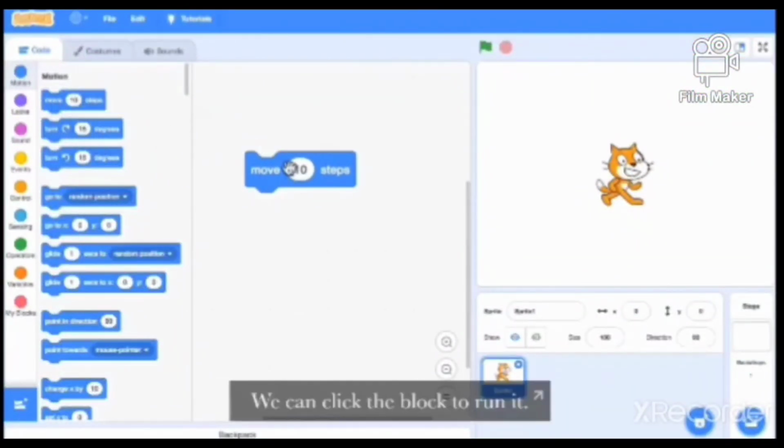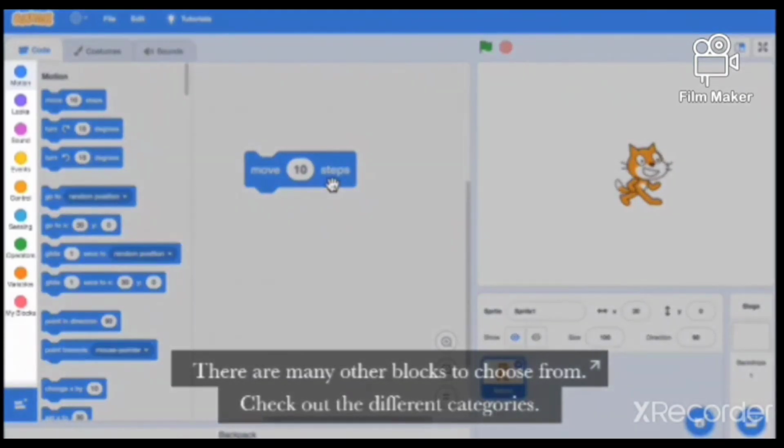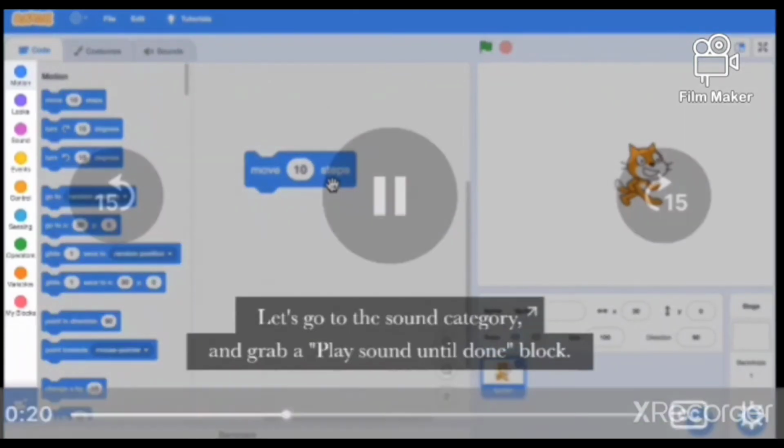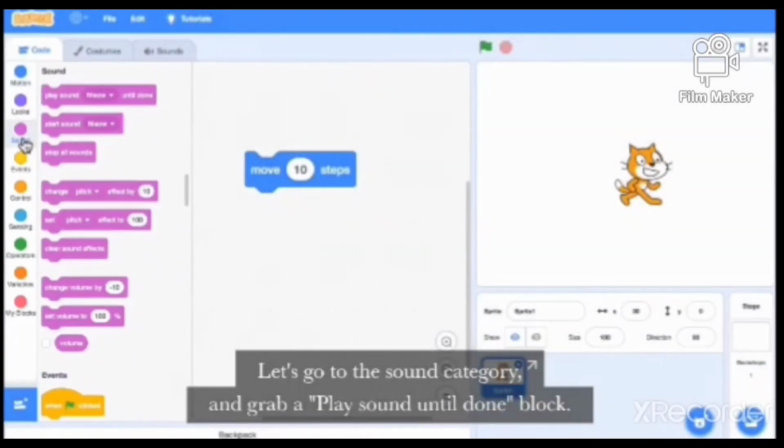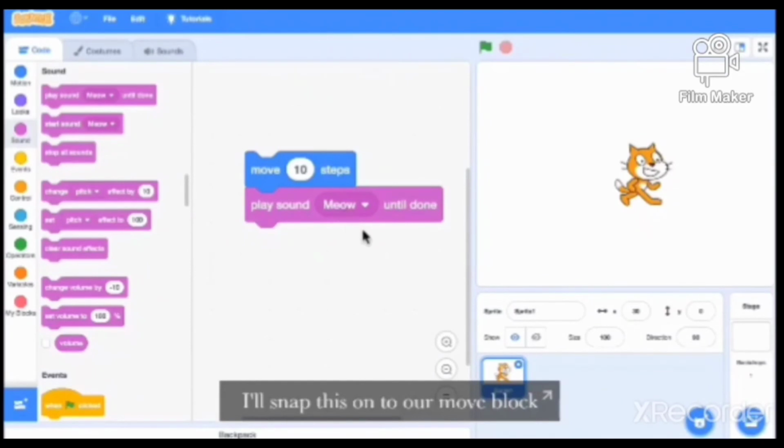Let's start by grabbing a move block. We can click the block to run it. There are many other blocks to choose from. Check out the different categories. Let's go to the sound category and grab a play sound until done block. I'll snap this onto our move block.